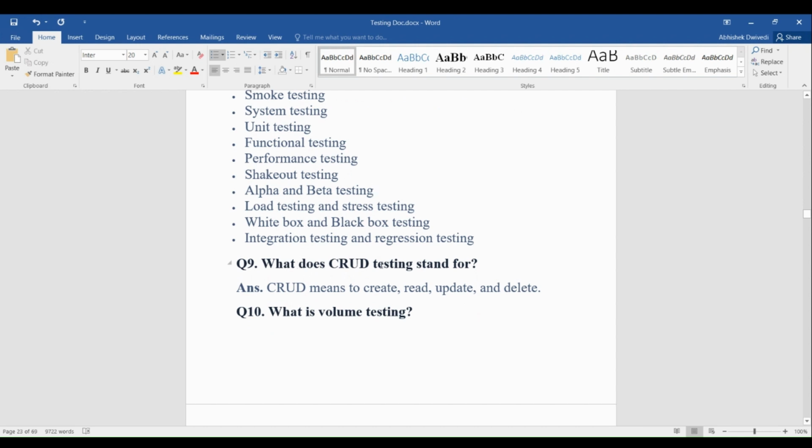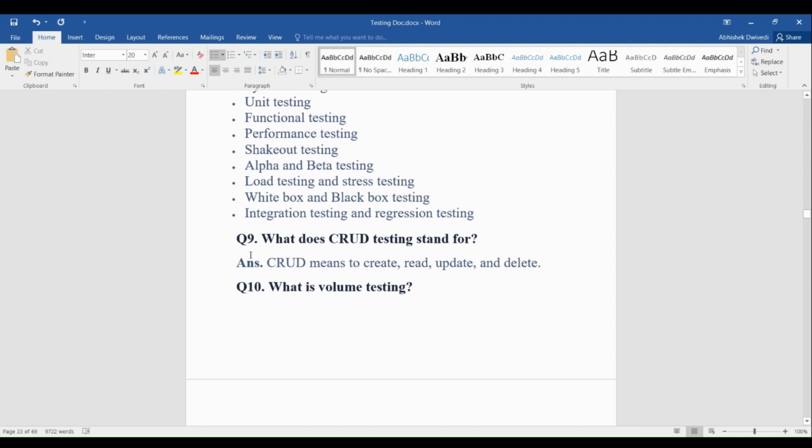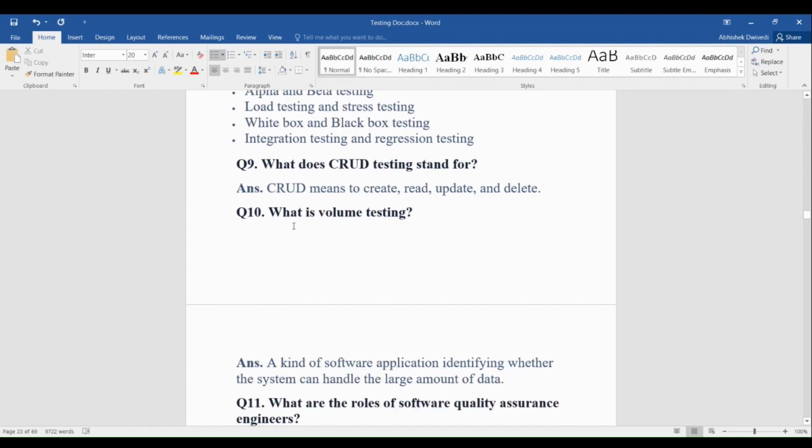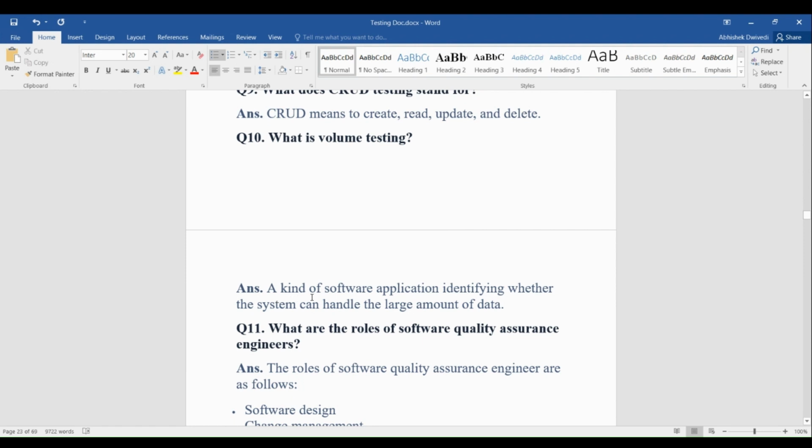So what does CRUD testing stand for? You have seen that CRUD stands for create, read, update, delete. What is volume testing? A kind of software application testing to identify whether the system can handle a large amount of data. How can we do that? We will slowly increase the volume.